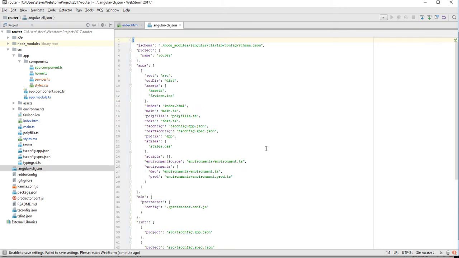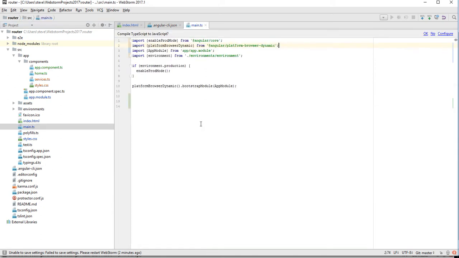I look at my CLI program, which shows me that my main app is main.ts. I look at main.ts, and it uses Angular Core and Platform Browser Dynamic, imports an app module, and will bootstrap that app module. It also determines whether it's running in production mode or development mode. Okay, so let's look at the app module.